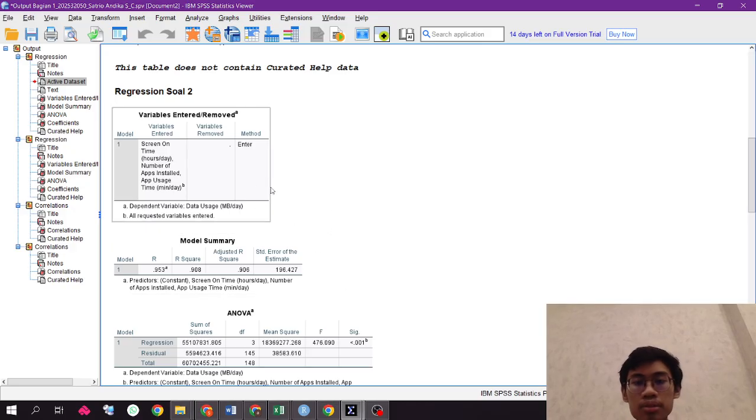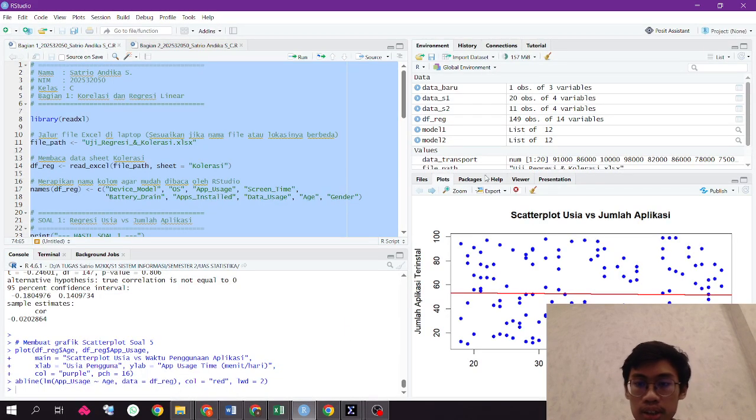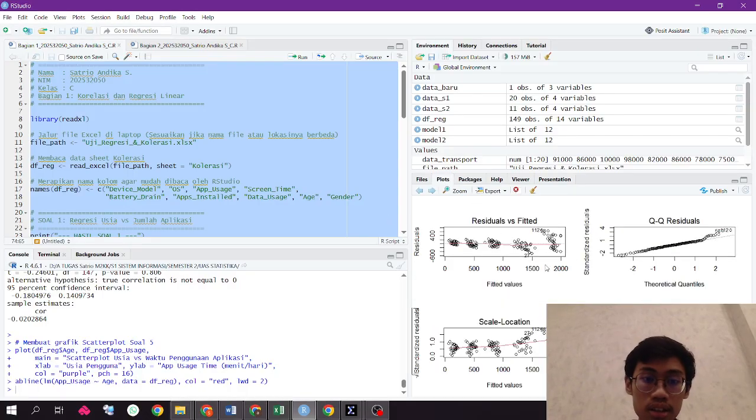I also generated the plot in RStudio to check the regression assumption, the residuals versus fitted plot. It shows a fairly even spread, and the Q-Q plot generally follows the diagonal line, indicating the model reasonably satisfies the assumptions of linear regression.